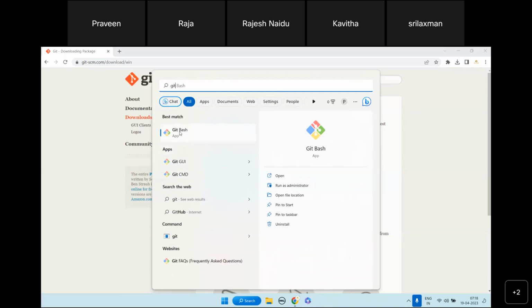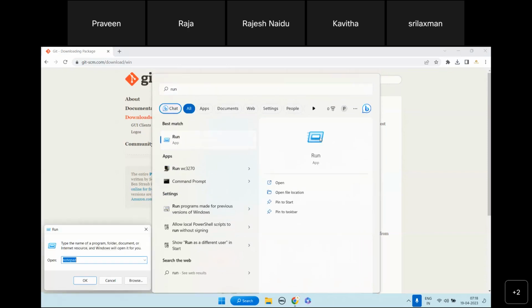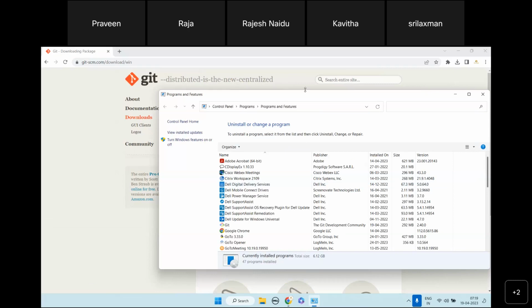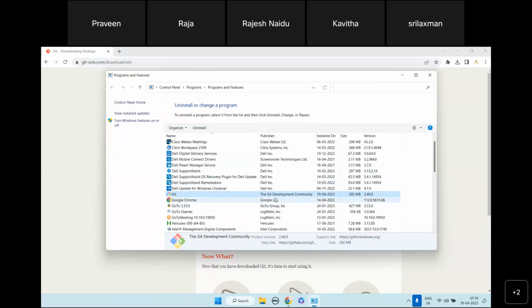To check whether Git is successfully installed on your system, go to run and type appwiz.cpl. You can check the latest date. Yes, the application is installed. The version is 2.40.0.